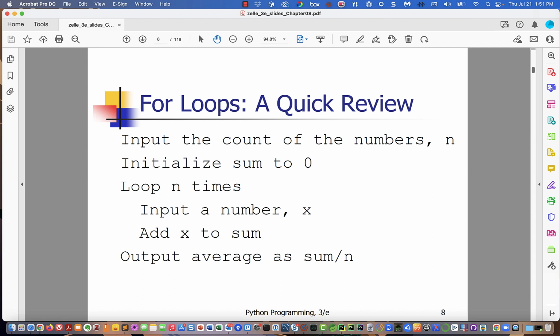Loop n times. Input a number. We're going to call that x. Again, is that a great variable name? No, it's kind of algebraic, but we're going to tolerate that. We're going to add x to the sum or the total, the accumulator, and in the end we're going to output the average as the sum divided by n. And I'm just going to point out that my refactor version of this program is going to be just a little more complex than this, and I'll show it to you in a minute.